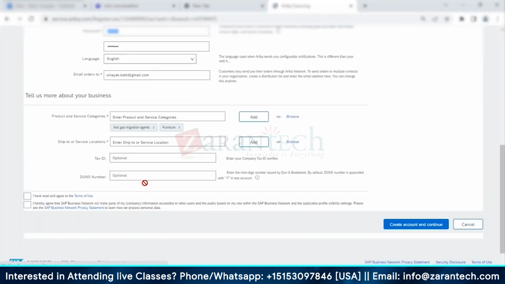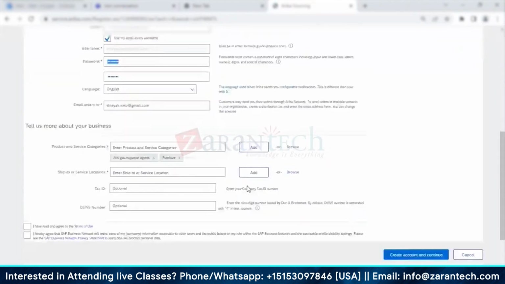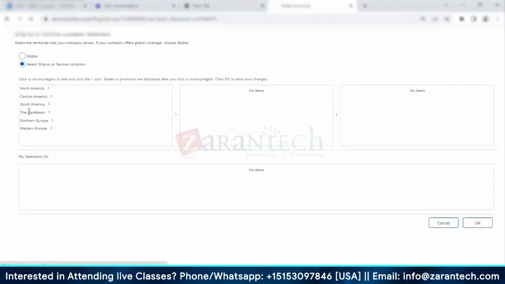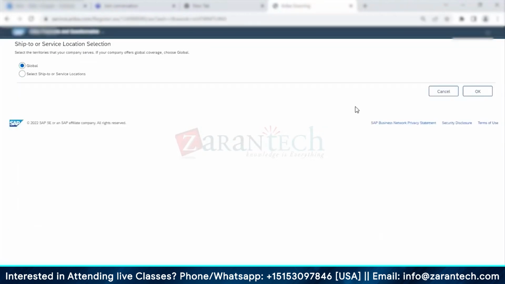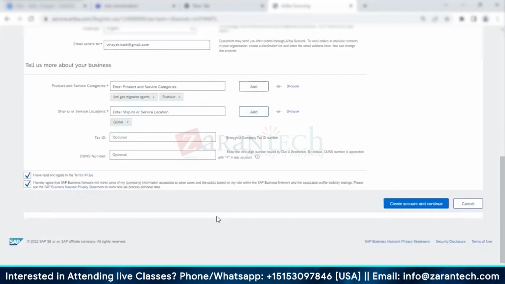Go to the ship-to service location, right hand side browse option. No, down there only. Browse here, yes please. On the top you can see it's global. Yes, click OK here. Now check these boxes, yes, and create account. Right hand side things are not mandatory. Yeah, these things are optional. You can see it's mentioned there, it's optional, so it's not required.